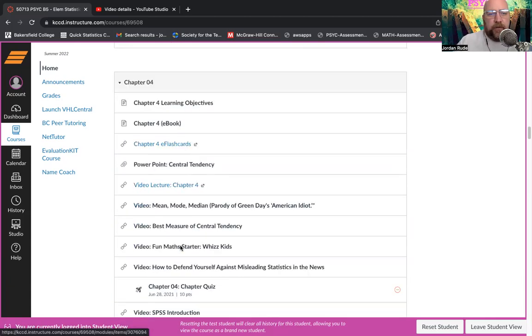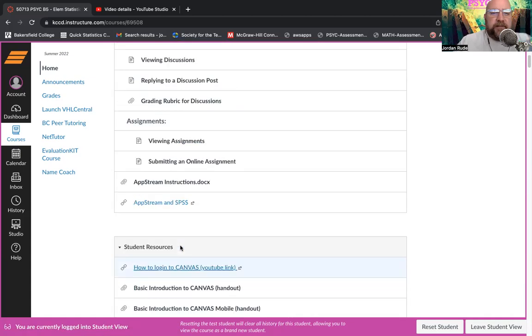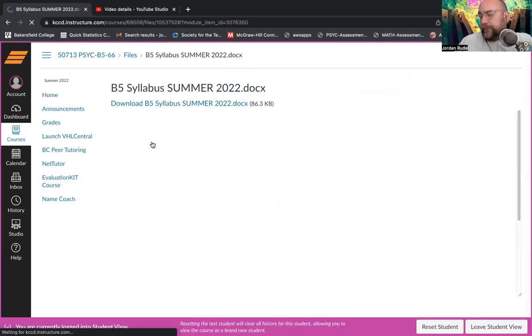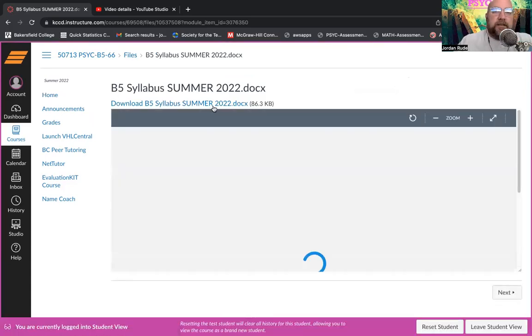And that's kind of how I have the whole class set up in modules. So you can see everything all at once. You just have to scroll through and find the correct chapter for the week.